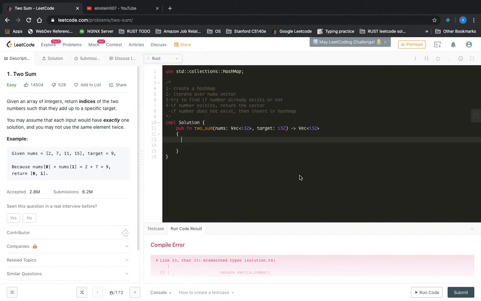In this video I'm going to solve the two-sum problem in the Rust language. The two-sum problem is available on LeetCode. All right, so the algorithm that I'm going to follow is to use a hash map data structure.